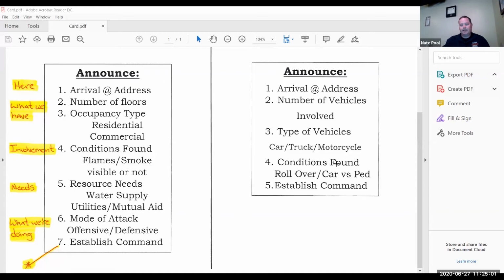So that's, like I said, you passing that information on to that next new engine company or truck company or whomever. What do you need? You need water supply. You need ventilation right away. Are you going to be working rescue? Do you see somebody hanging out of a second floor window? Make that stuff known.